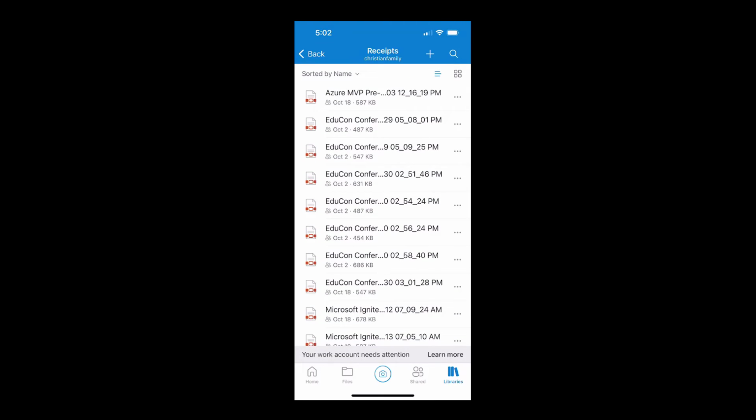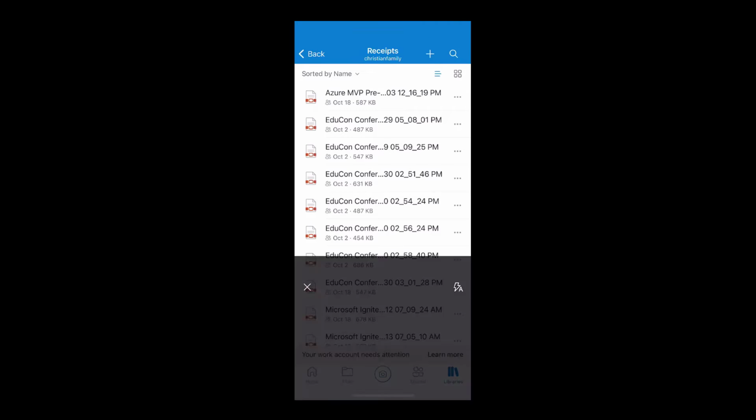But the beauty of the OneDrive app is actually the camera functionality, because this camera functionality that I'm going to show you is not there in the Power Apps, and therefore I am using what I already have access to, which is the OneDrive mobile app. But let's demo that. So I'm going to click on this camera icon, and over here is the first receipt.